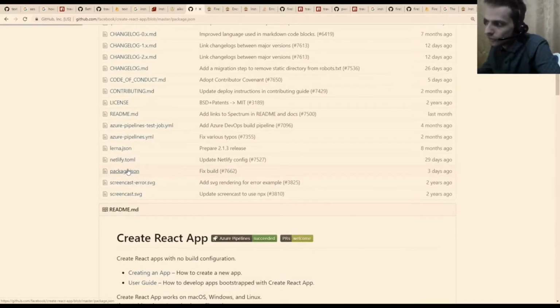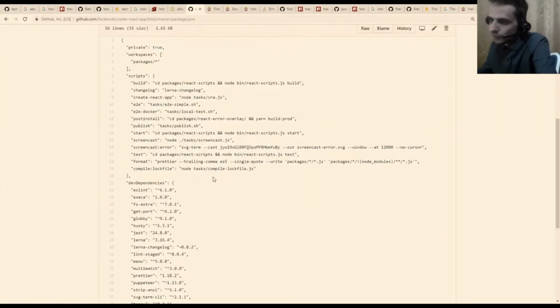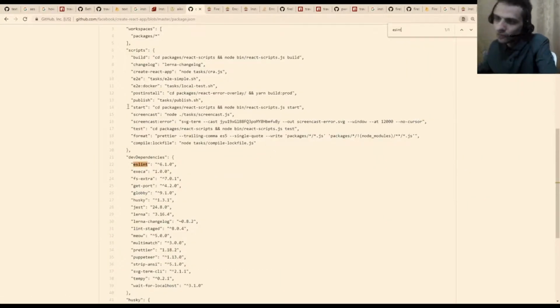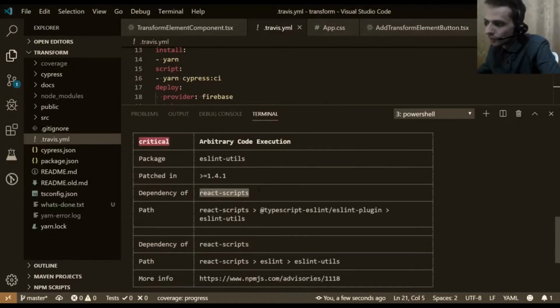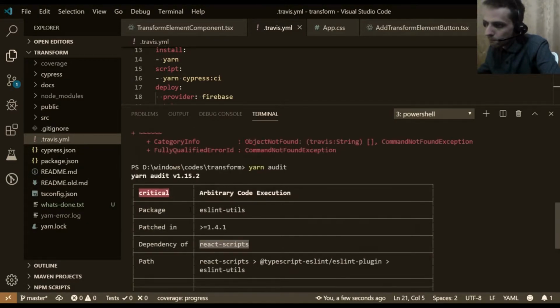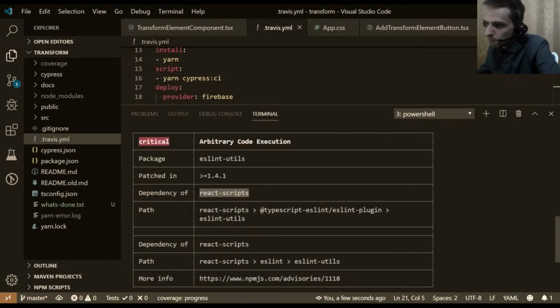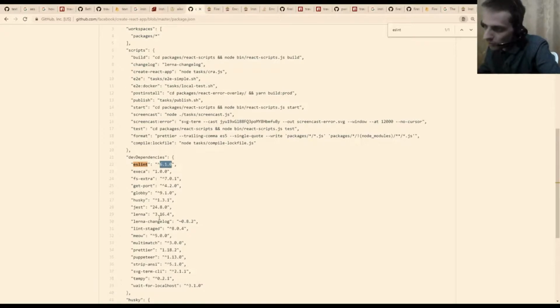Let's check their packages on ESLint. Yes, still it's version 6.1.0 and they need to update it to 6.3.0 actually. It says ESLint utils 1.54.1, but this basically means 6.3.0 here.